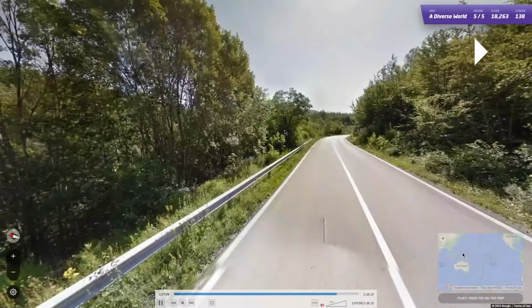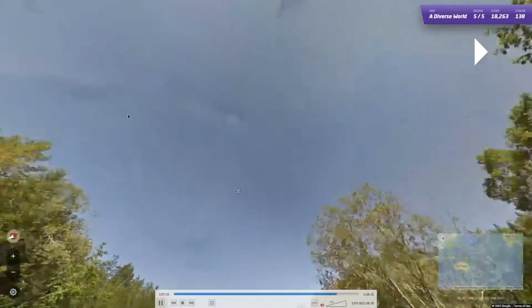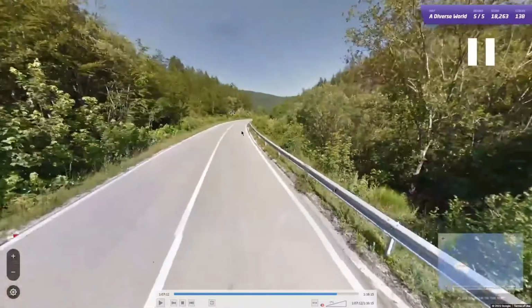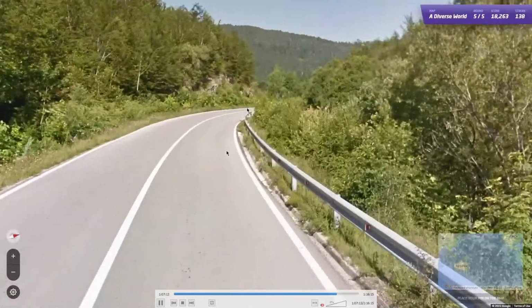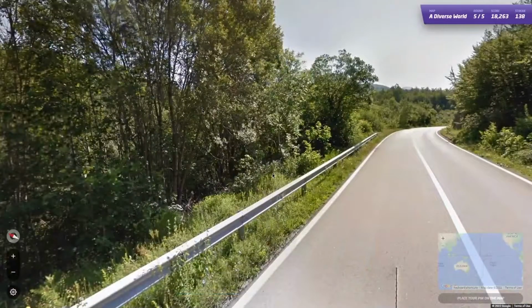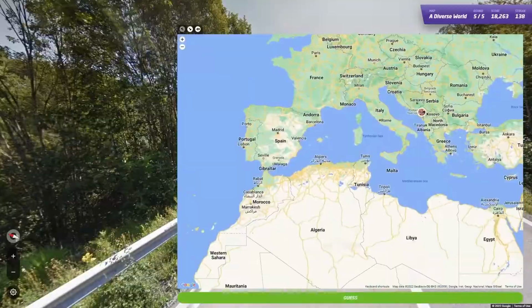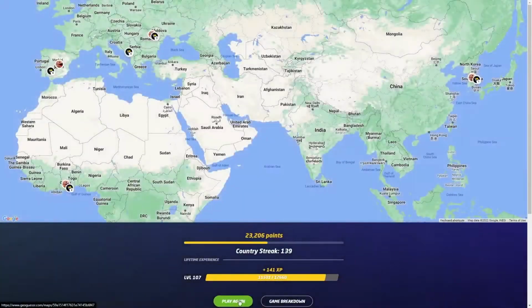Alright, this one, a little bit of a tricky round. Looking in the sky, we have some sort of rifts here. So we're going to be in Albania or Montenegro, and based on this road quality, I definitely went for Montenegro because you get a lot more higher quality roads in Montenegro compared to Albania.